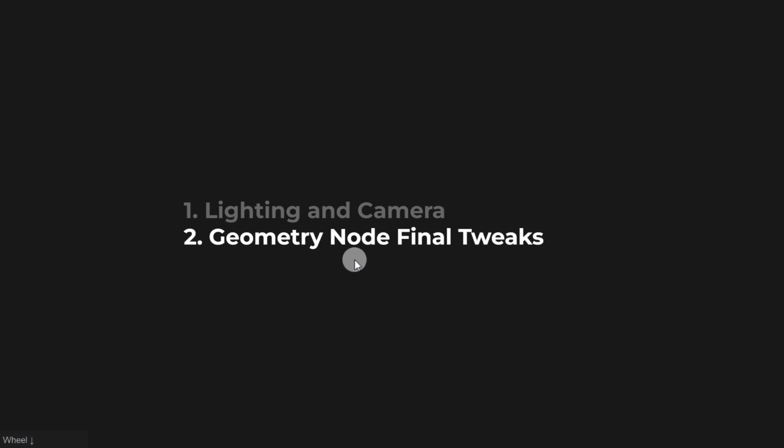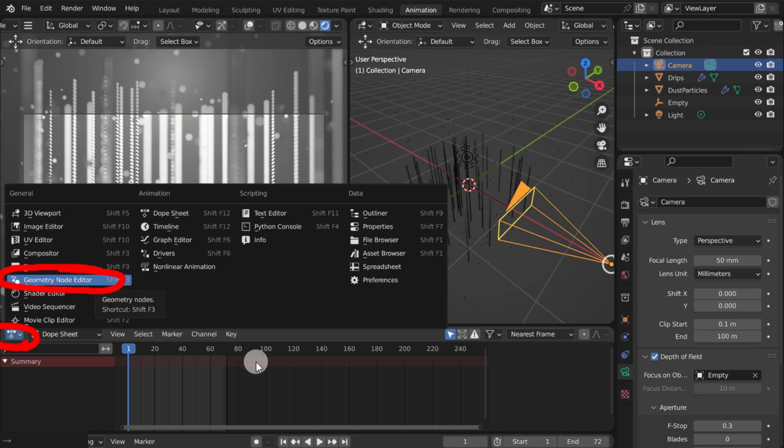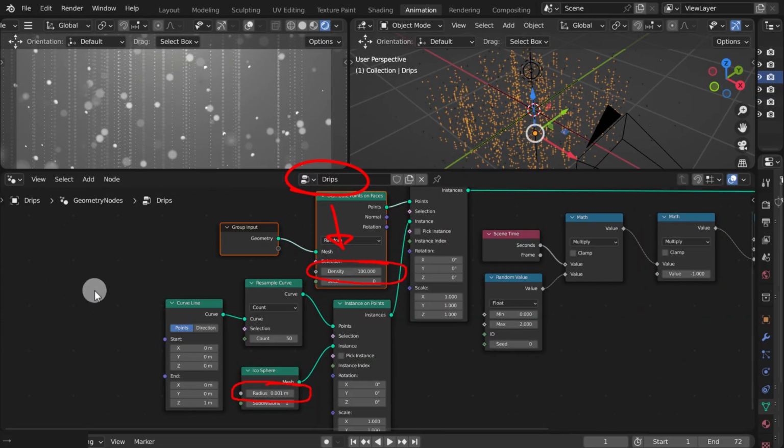And step number 2 is to set up our final geometry node tweaks. So I'm going to add my geometry nodes panel to my animation tab so we can work on it here. And then I'm selecting the drips, and then I went ahead and boosted up the density a lot on that. We went from 50 to 100 just so we can see it a lot more. There wasn't very many showing up after I put in the depth of field. And then I'm lowering the isosphere all the way down to 0.001, so these particles end up being a lot smaller so they're not so dominant in the scene.